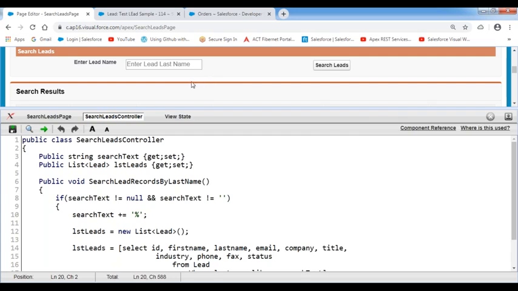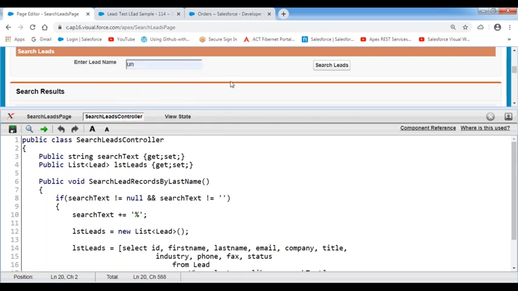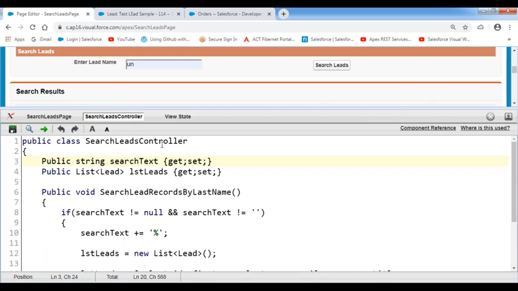So I would like to use that action function. For example, the user has entered some characters here. Now based on these characters, I would like to search for the data. For that, we have to implement the searching mechanism through our controller class. So we have used a controller class with the name search leads controller. This is the controller class which I have used inside the application.